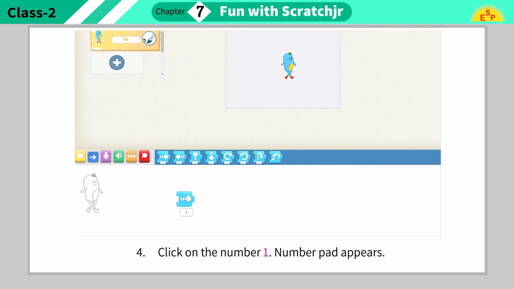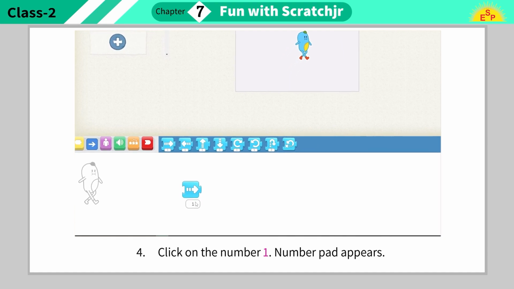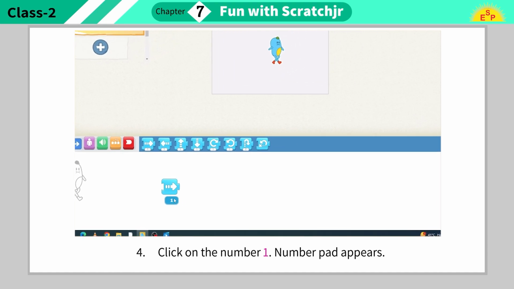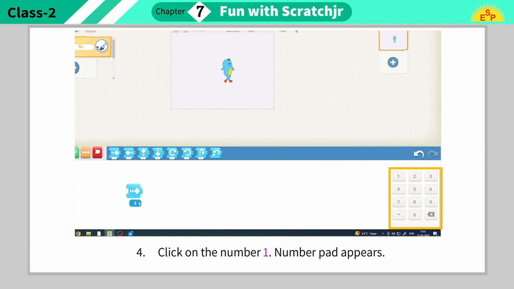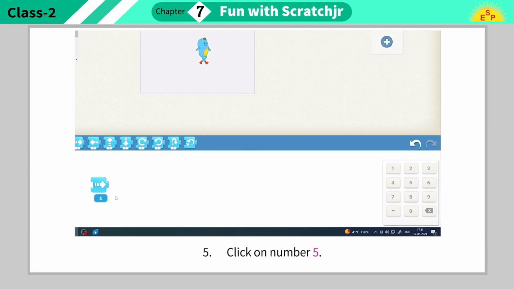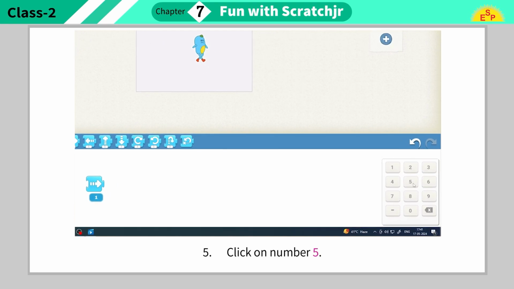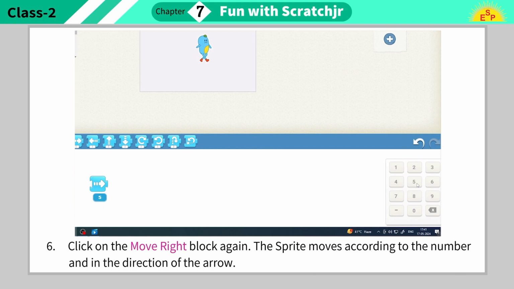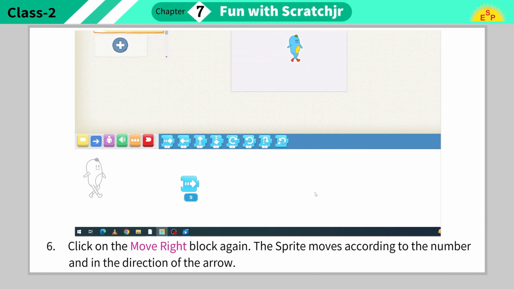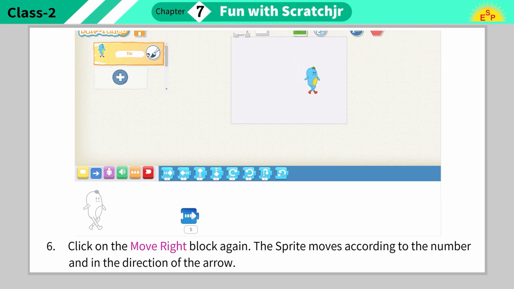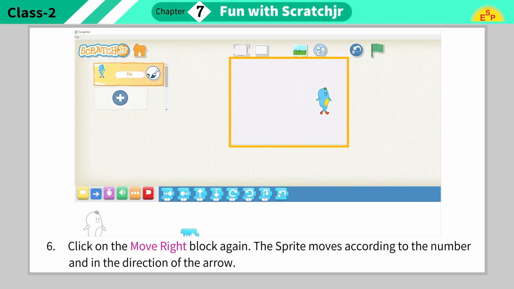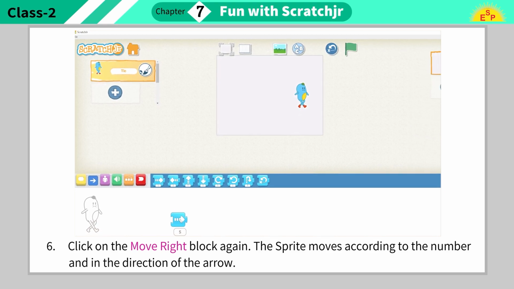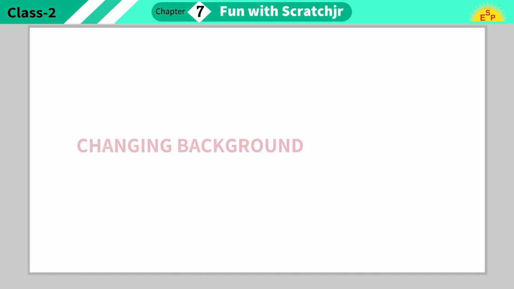Step 4. Click on the number 1. Number pad appears. Step 5. Click on number 5. Step 6. Click on the Move Right block again. The sprite moves according to the number and in the direction of the arrow.